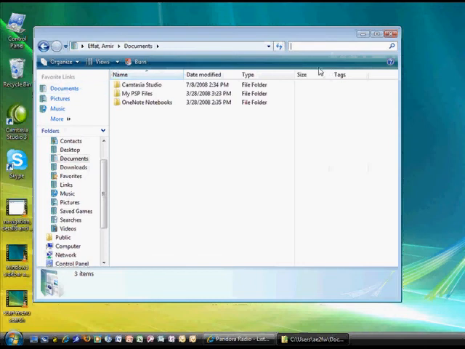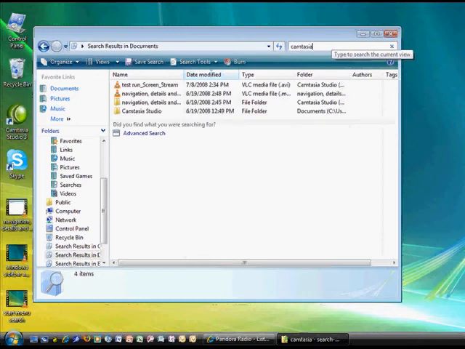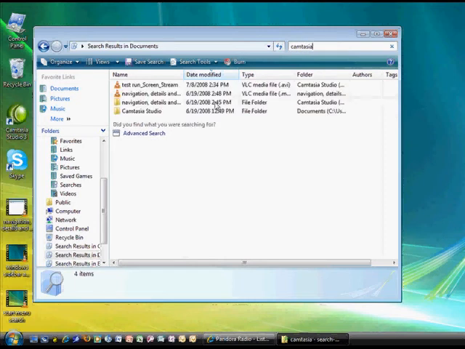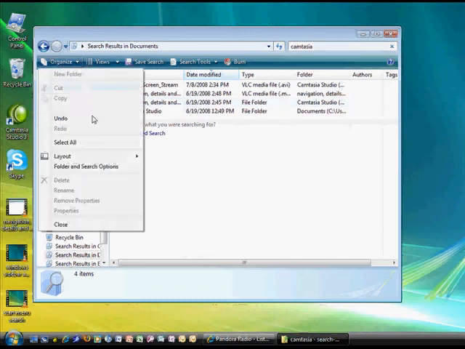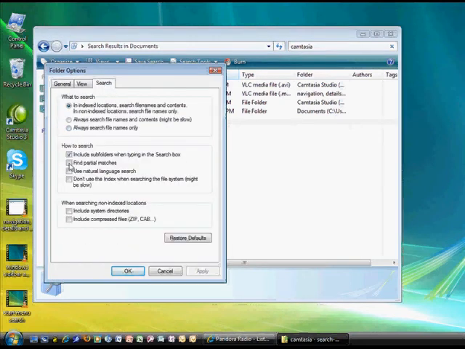So for example, it won't show me anything that's a partial search. It will only show me the exact word if it's found. So for example, if I put in Camtasia, it will not show up. I need to type in the entire word for it to show up. So make sure that under Organize, Folder and Search Options, the Search tab, that you click Find Partial Matches.